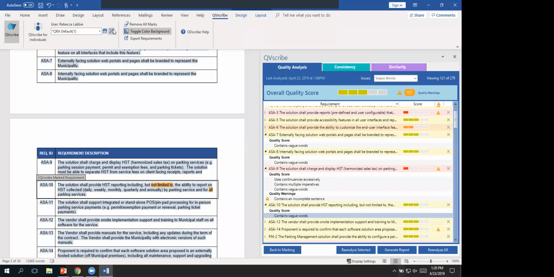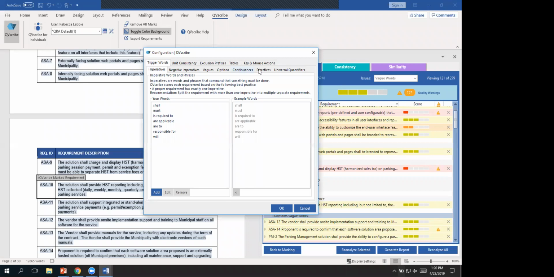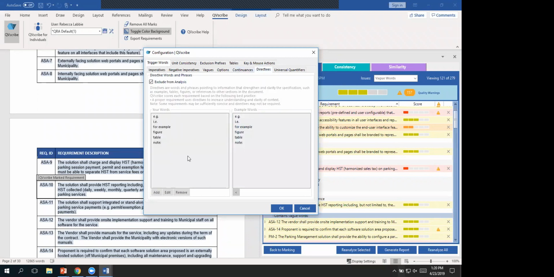Go into the configurations. There's directives over here, and you can add and remove these. You can also exclude them from the analysis. So right now I have it excluded from the analysis because it made a lot of noise within the document, but that's why we can exclude them.